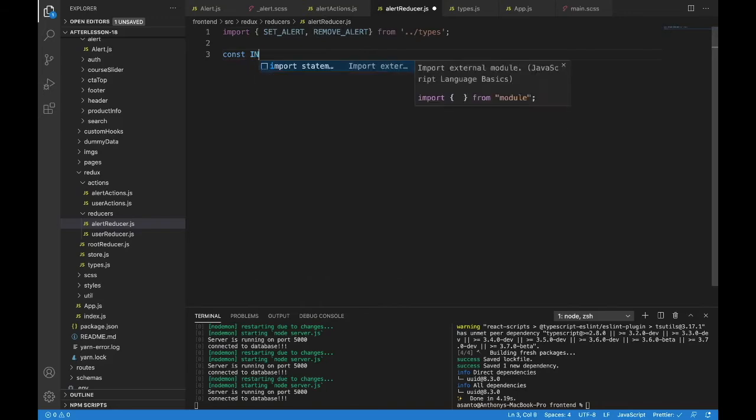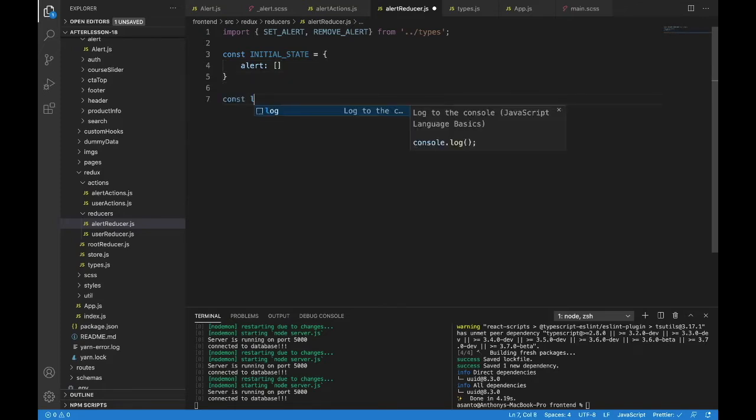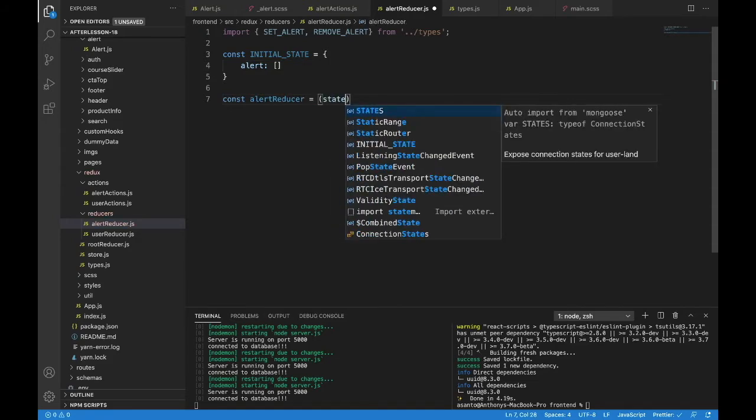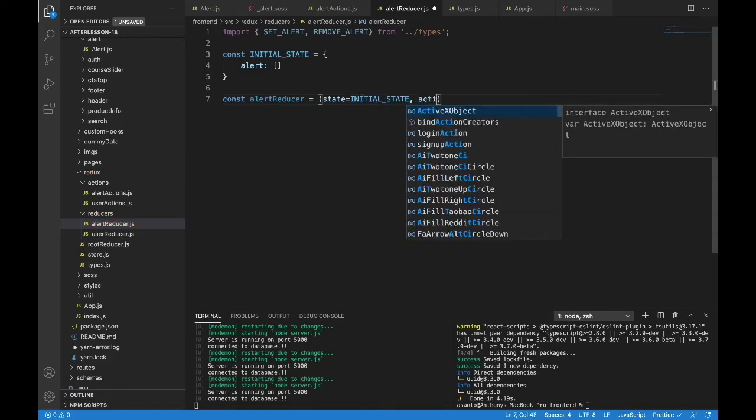Let's make a const initialState. And this will be the same as last time. We'll just have alert, and in there, it'll be an array where we could put alerts. const alertReducer. Its state is the initial state, and then it gets in action.